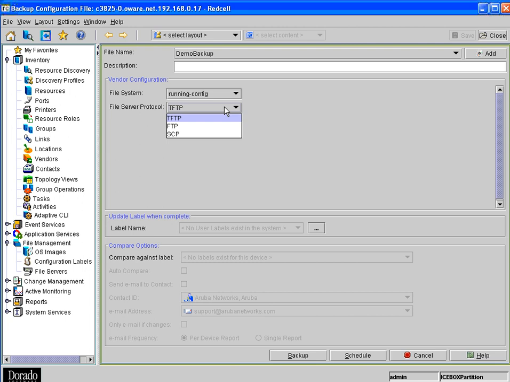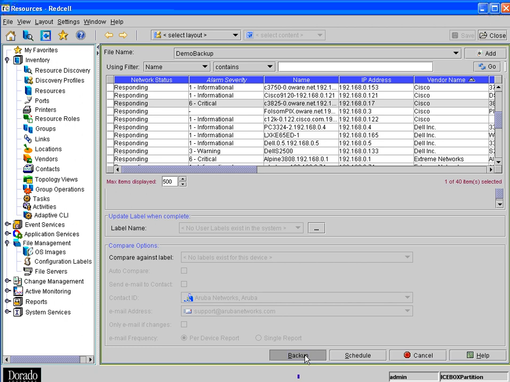We can select any supported protocols by the device. This device supports TFTP, FTP, or SCP. We do not have an SCP file server available to our server here, so we are going to use simply TFTP. If you wanted to use SCP, you would just need to make sure that you had an SCP file server available. And we'll go ahead and select backup now.